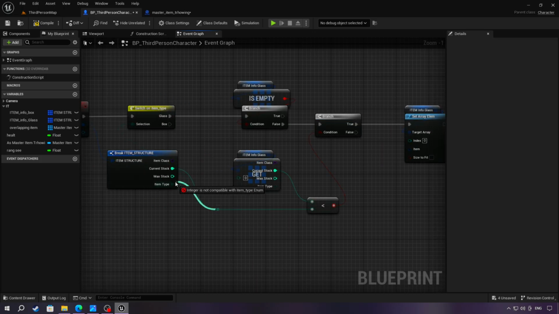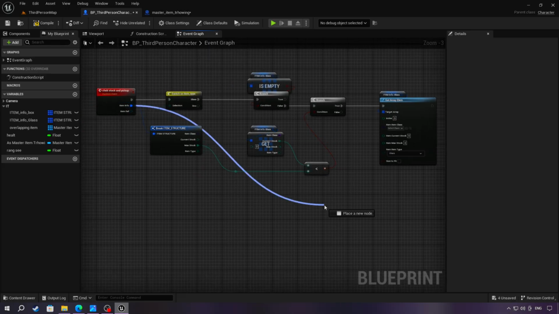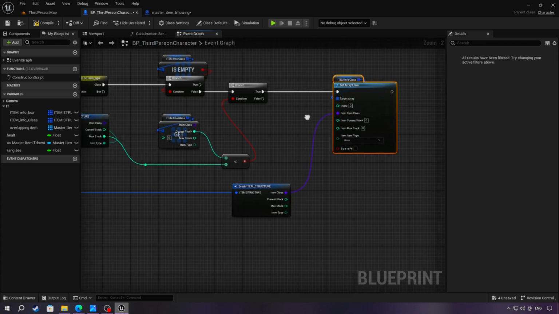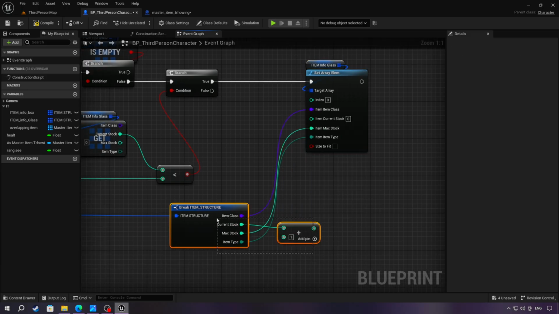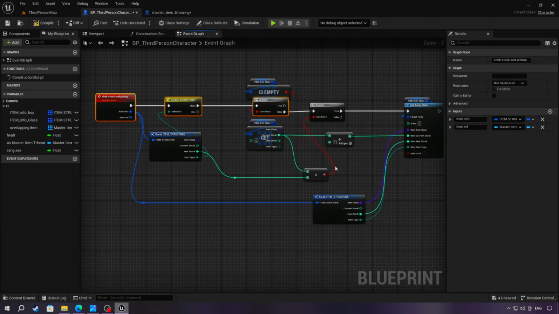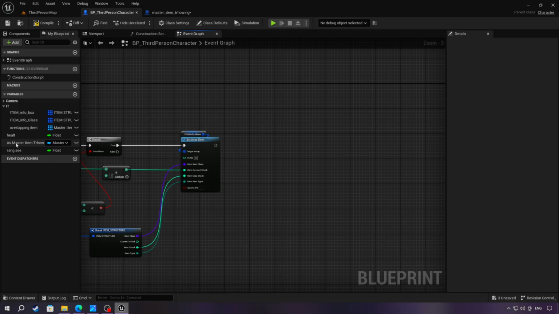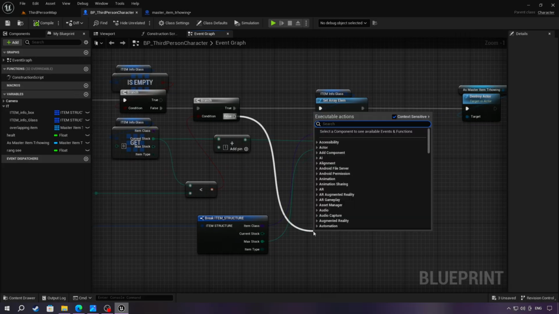Then we'll do set array element, split it, and add all variables as they are except current stock. We'll fetch it, add 1, and then pass it back in. Finally, we'll do destroy actor. We'll add print string just for clarity.